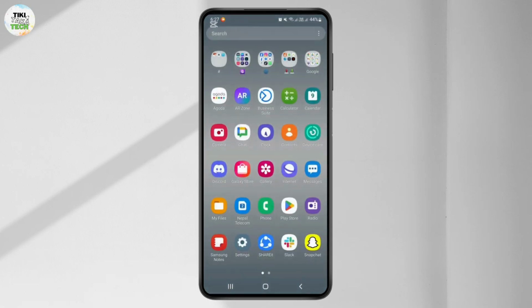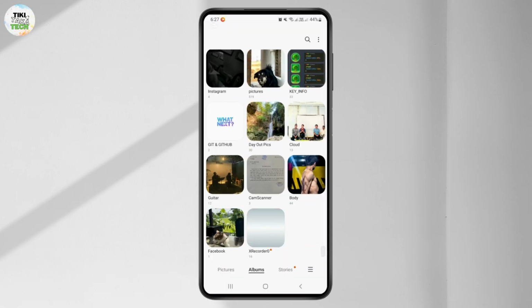Again you'll have to open the gallery on your device. Now to lock an album, just hold and select that album. From here, tap on the more icon at the bottom right corner. From here you will get options like lock album. So simply tap on this lock album.